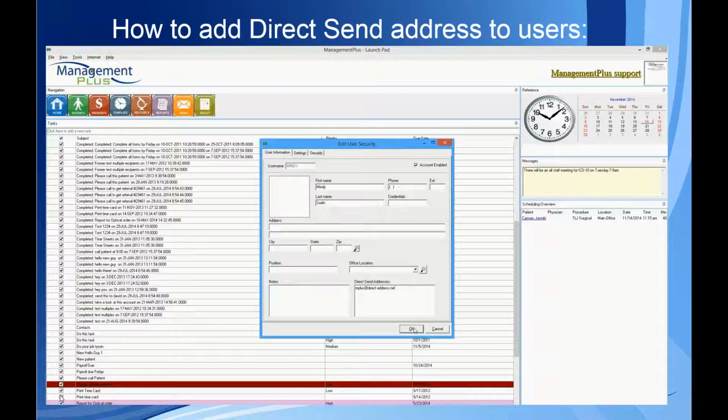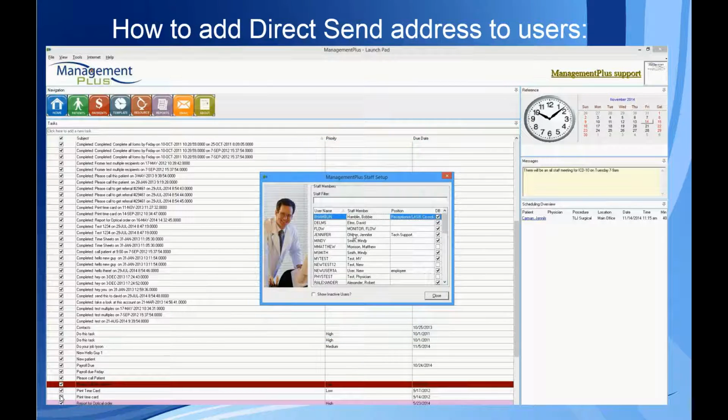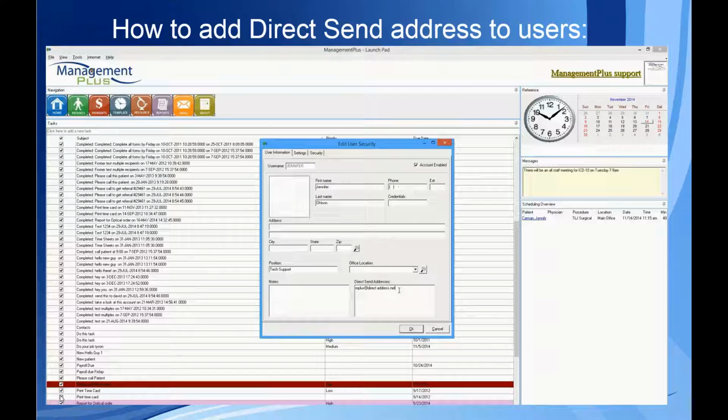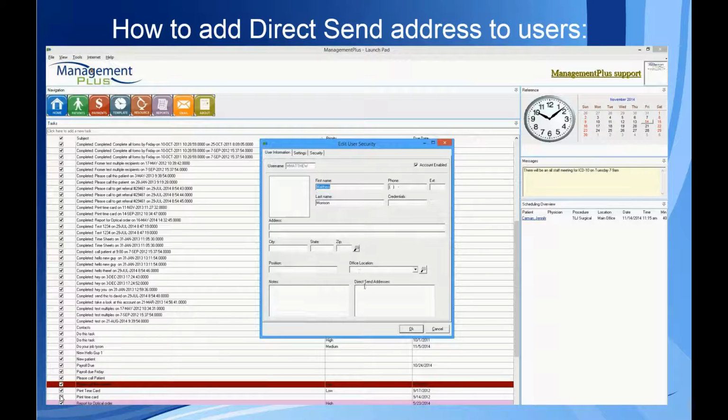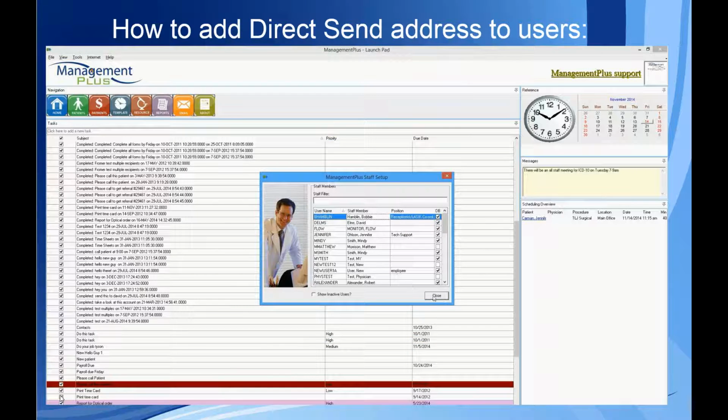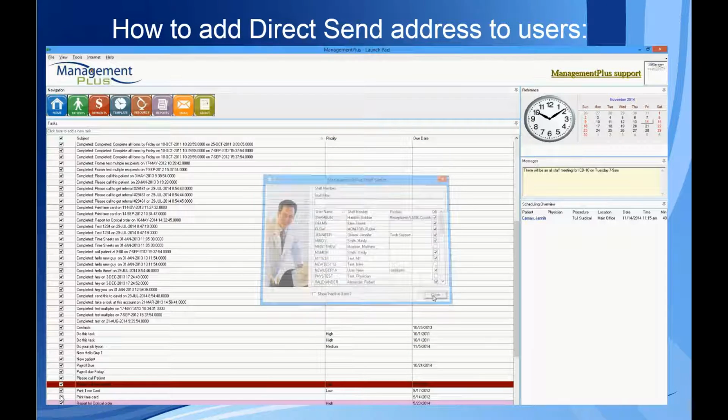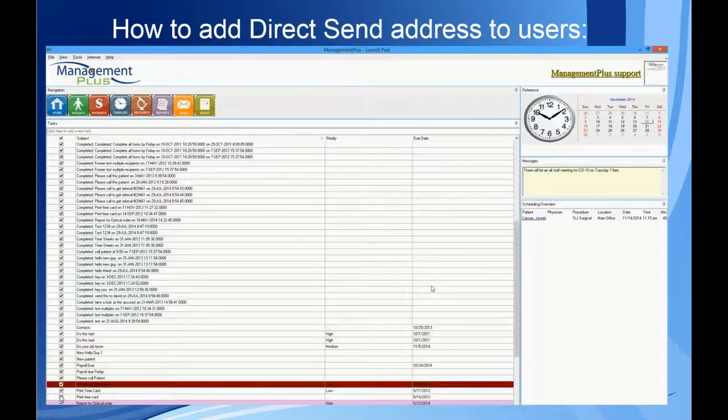Now, doing a copy and paste is advisable because it makes sure that you're getting the exact address in and will avoid any typos. So let's watch that one more time. And let's add it to Matthew, our employee, in the DirectSend address box, and we will paste it in. So now all of these employees will have access to check messages from that inbox and send DirectSend messages from that specific address.